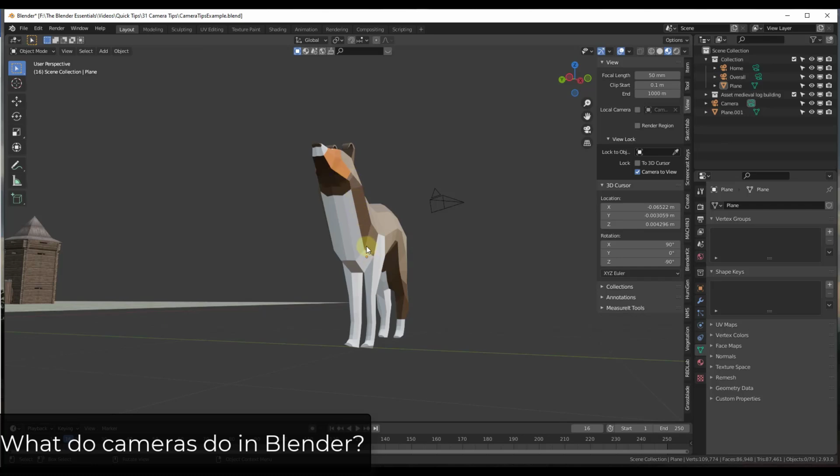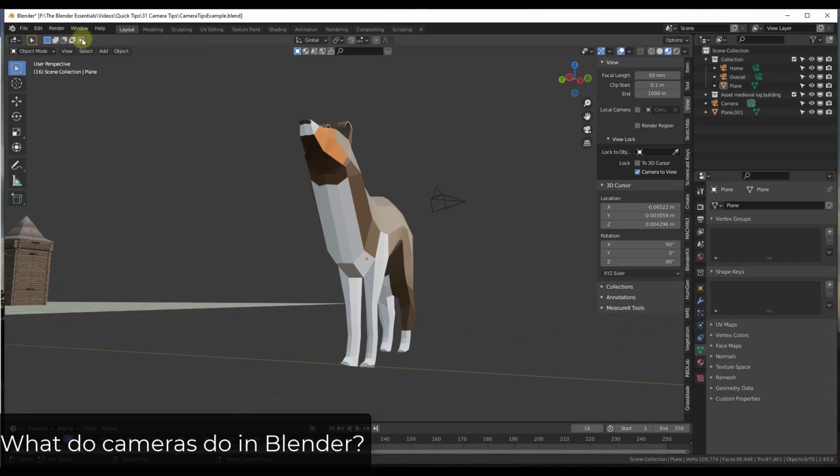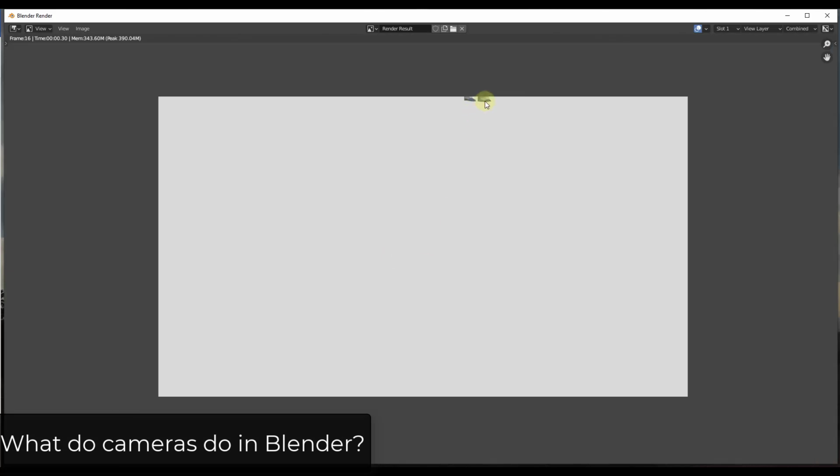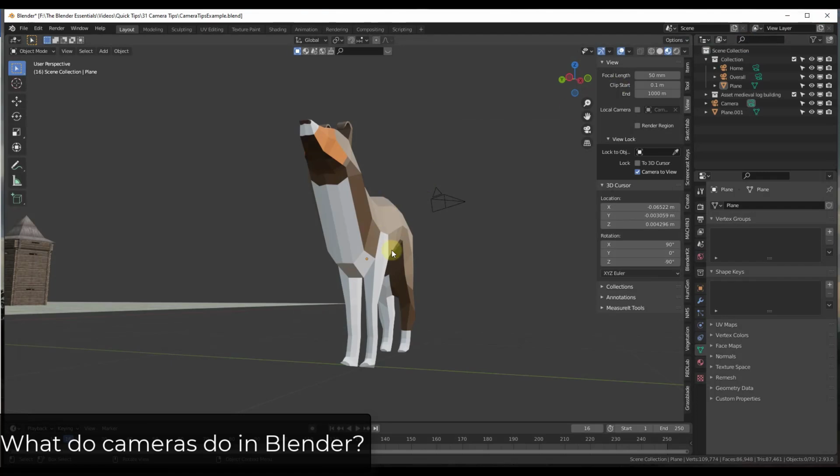Well, if I wanted to render this view and I was to do a render image, notice how what's actually being rendered out in my scene is totally different than what you're seeing in the viewport, right? The reason is that we need to set up a camera that shows us the view of our object. We basically need to set up a camera and tell Blender, okay, this is our active camera and this is what we want you to render.